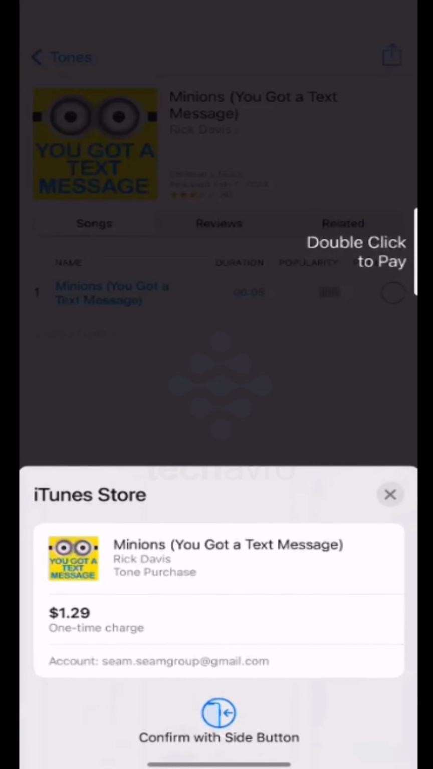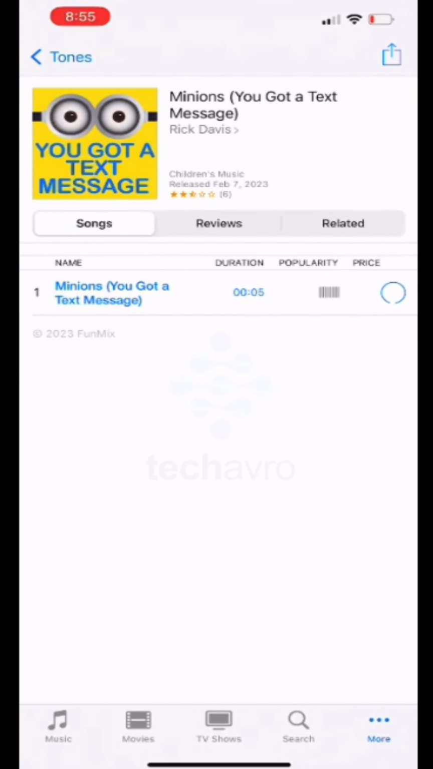So if you want to set this as a ringtone, you have to buy it first. You can't use this without buying it. So this is how you can get ringtones on iPhone.